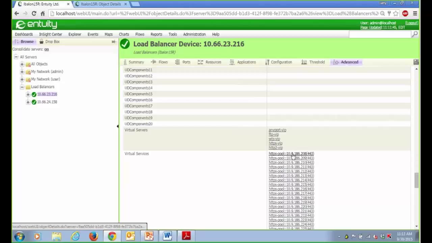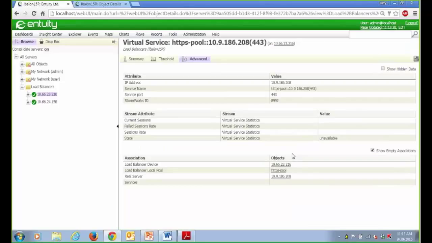So if I click on the virtual services link, for example, this is going to bring up a page with tabular data that shows things like current sessions, failed session rates. In this particular one, this particular virtual service is unavailable, so there are no statistics available for that. But there are also some associated information. So one of the associations we make with a virtual service is, well, it's associated with a load balancer device. It has to reside on a load balancer device. So that's part of the associated information. There's local pool information, there's real server information.